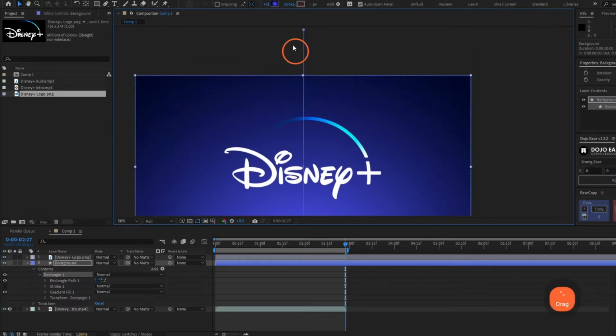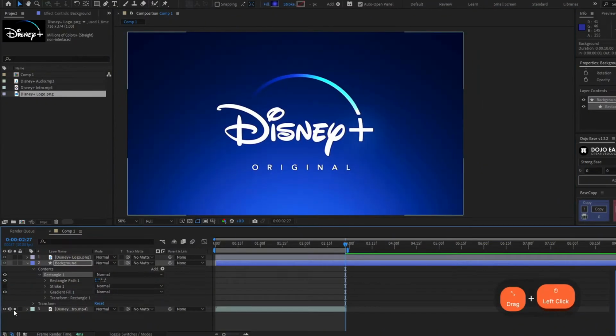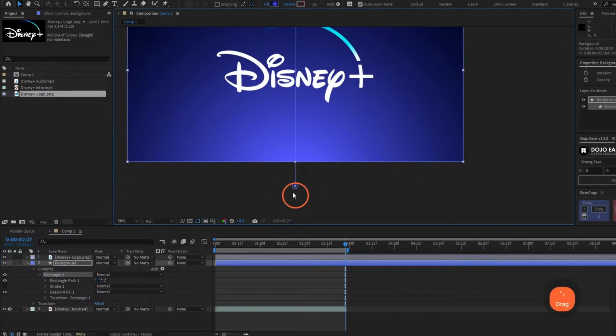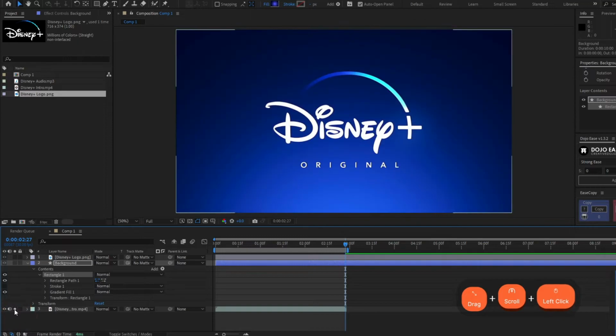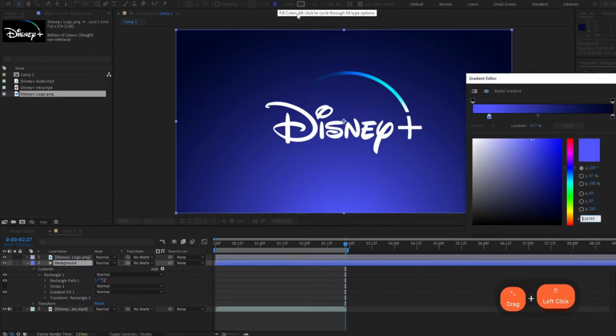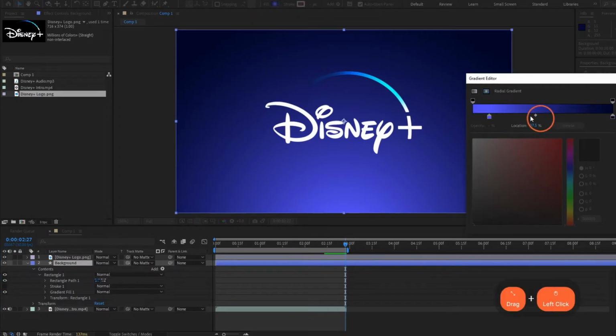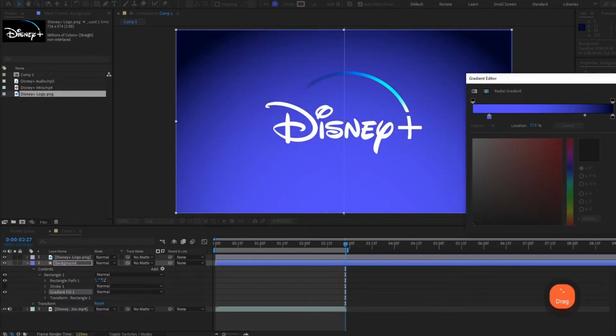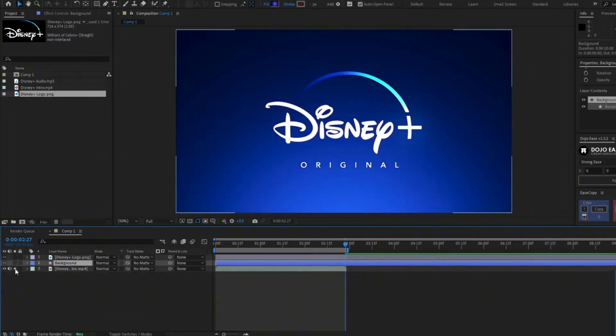I'm going to bring it a little down, like that. And this I'm going to bring it even more down here. And let's review. Yeah, they are pretty similar. You can also adjust the gradient here, the midpoint. This is very important to match the color. Okay, we have the background, and now let's make the text.